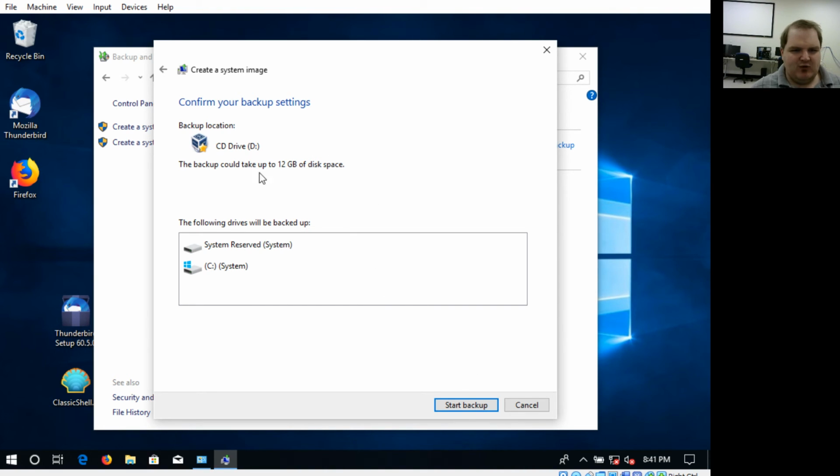But anyway, whatever you select, you'll get to this screen, and it'll say the following drives will be backed up. System reserved, which I guess is the boot drive. I don't know why you would really back that part up. And then your C system, which is obviously your C drive. And then you would hit Start Backup. I'm not going to do it because it's not going to work, but that's how you would do it.